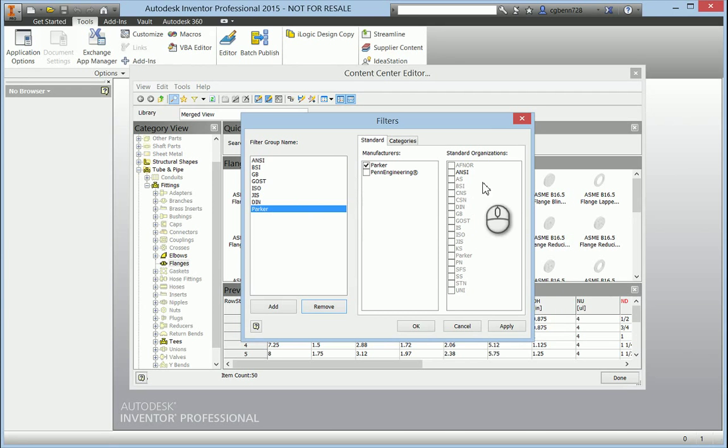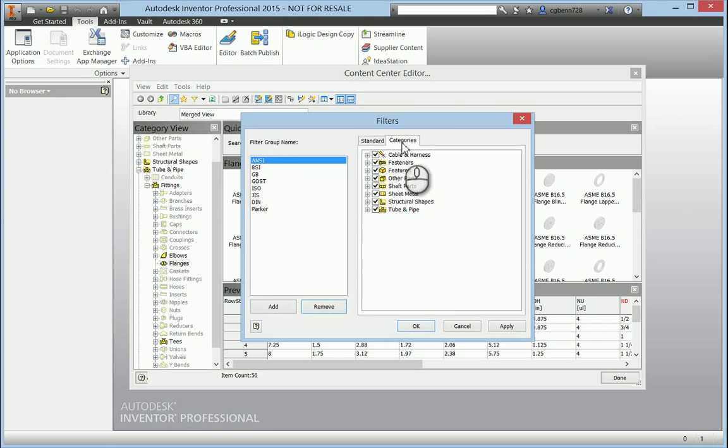So you can see that there's not much that's available to me. Two manufacturers and one standard organization is about all I have to pick from on here. But if all of these were available, I could set these standards up any way I wanted to by simply picking what I want to see. If I wanted my ANSI to see all Parker, ANSI, and only, you can select by categories, only pipe fittings, then I would set it up similar to this.